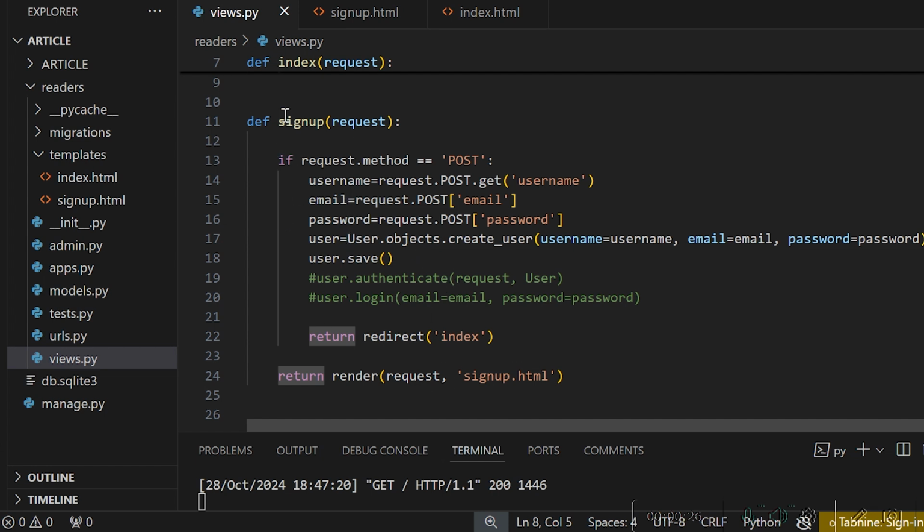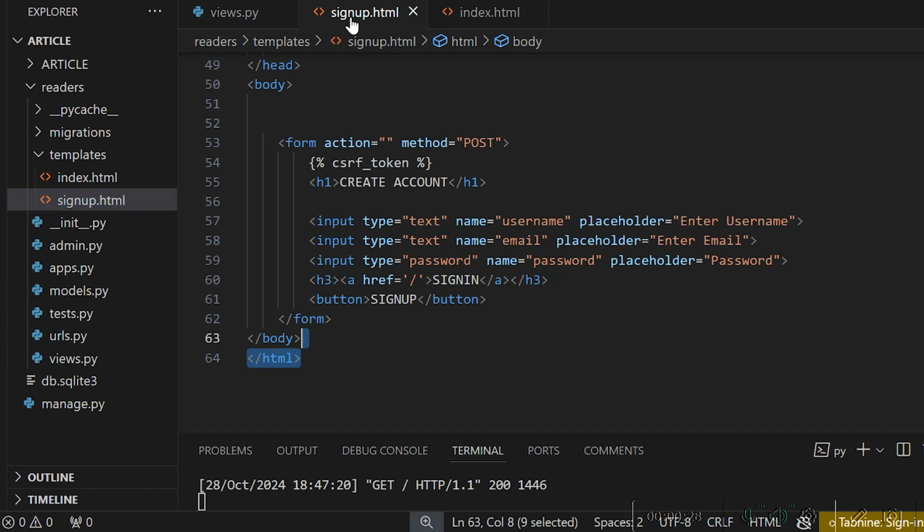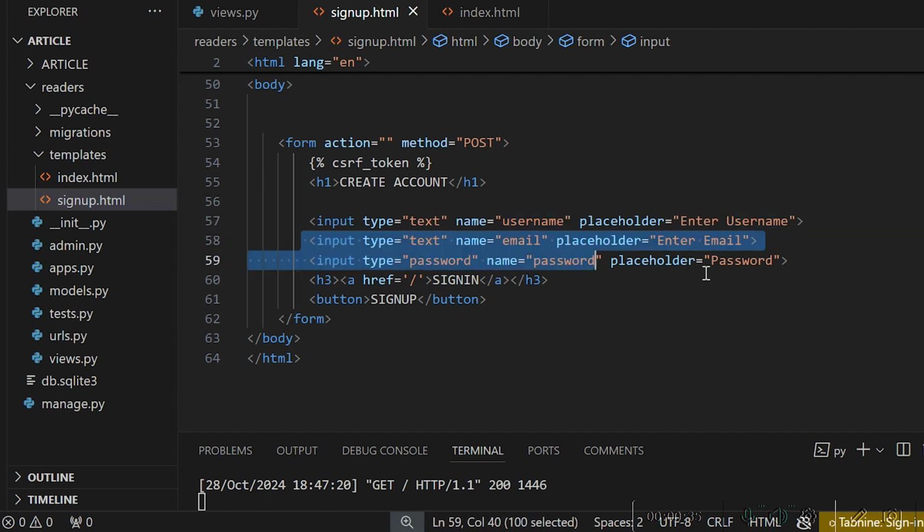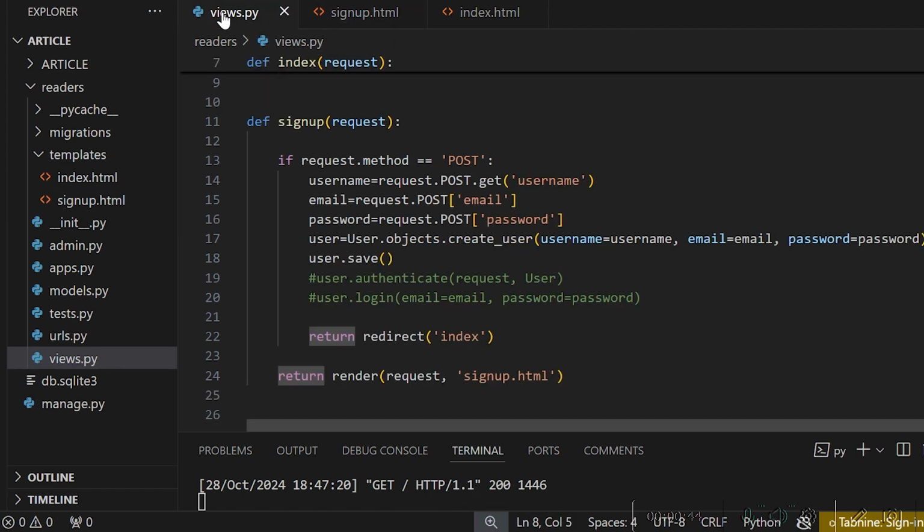This is what we did. We did sign up. This is a form itself. And in the form, we have the input field for username, the input field for email, and the input field for password. So these are the three things we are able to capture. And from the views, you can see that we have queried the form to grab all the information, username, email, password. And there is a particular user model we have in our model, Django.